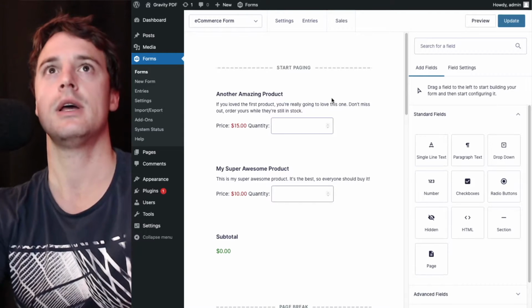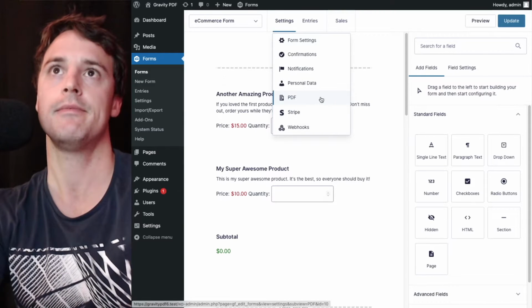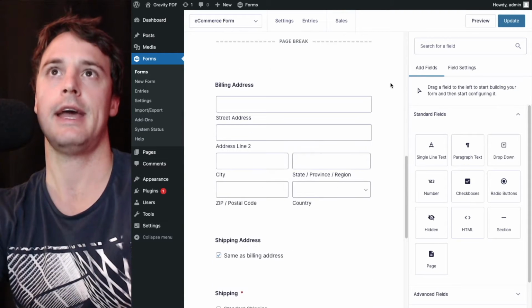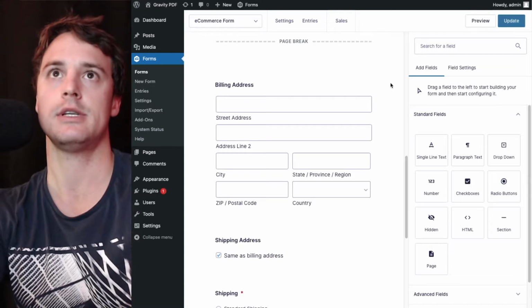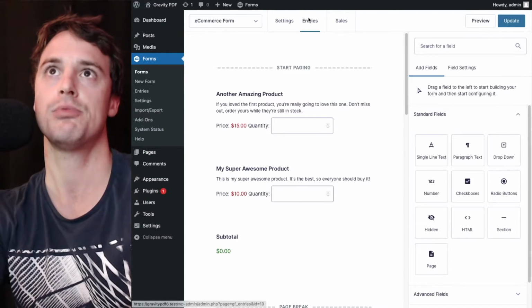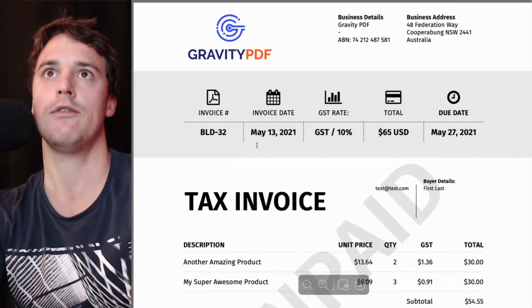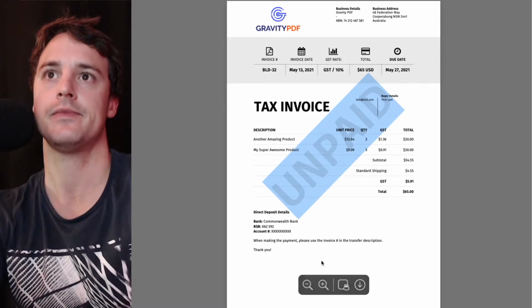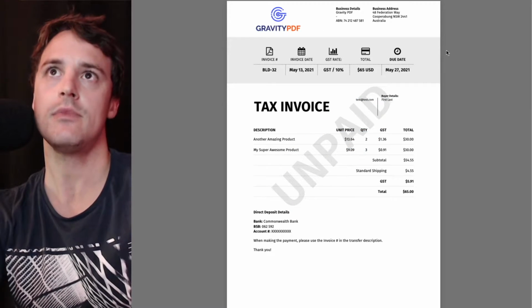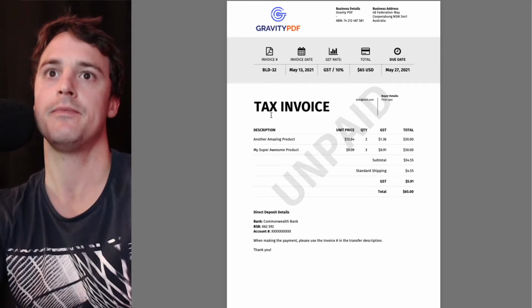invoice. So before you get started, you want to make sure you've got a form created and a PDF is set up on it. So again, this is an e-commerce form, bunch of products, contact info, and we've got a PDF set up. It's an invoice that gets automatically generated when the form is submitted.